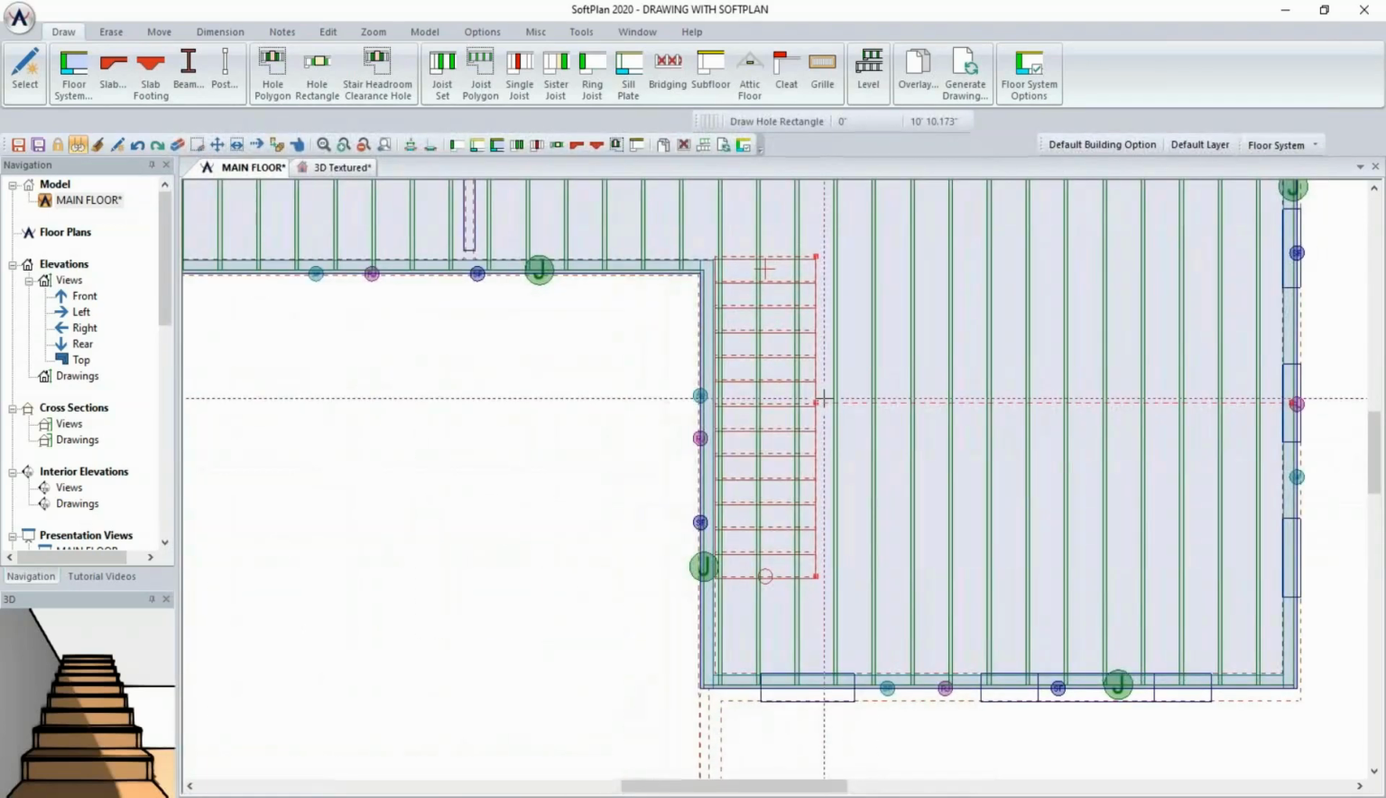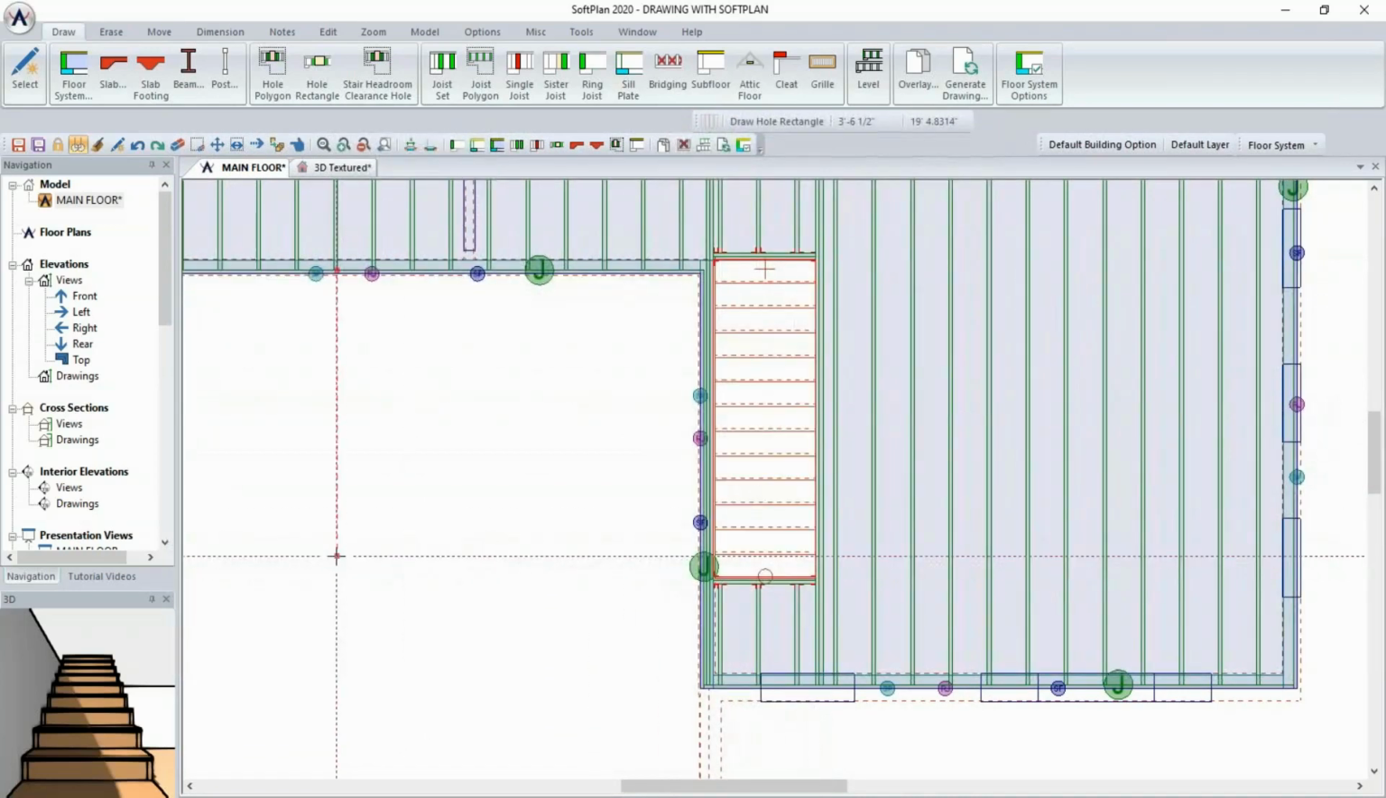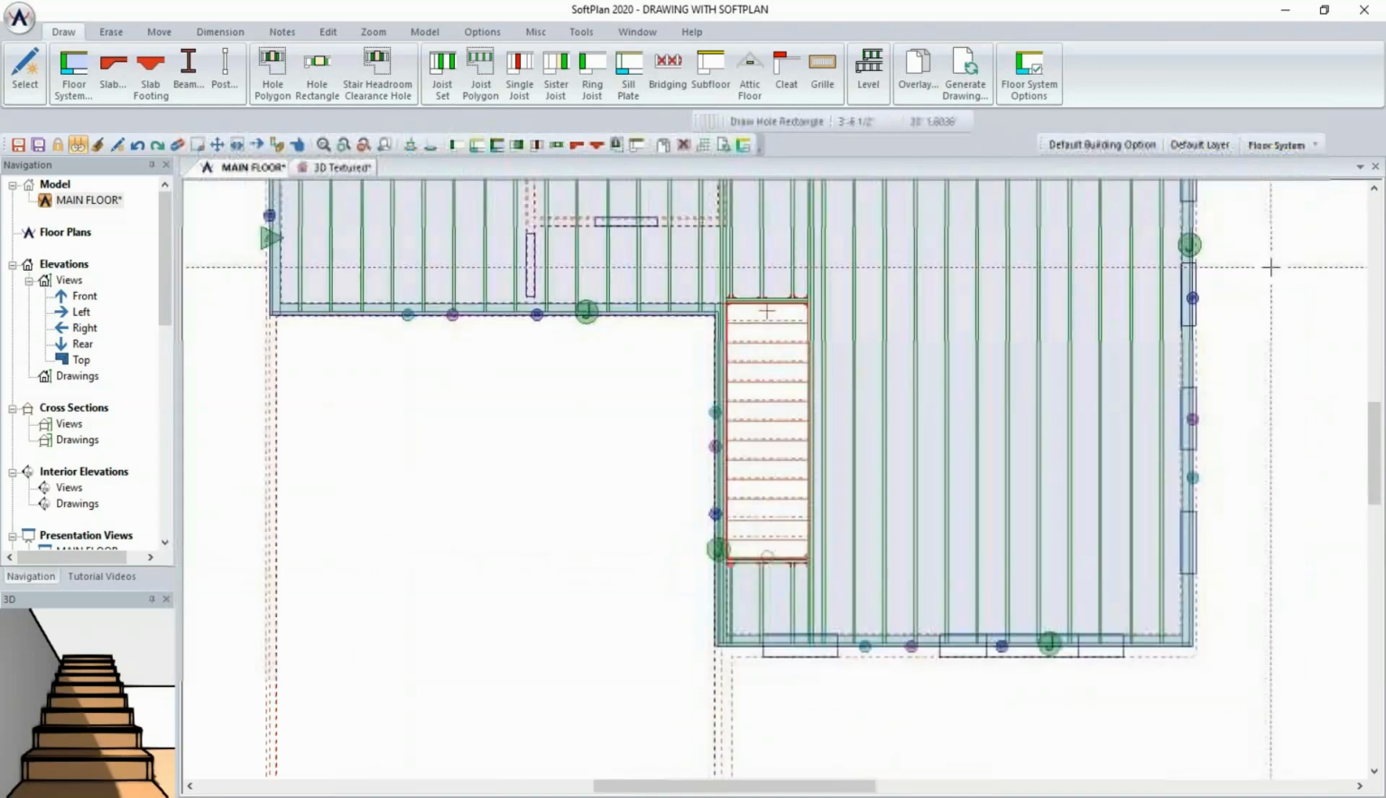So with my snap on, I'm starting to see red construction points. If I wanted the corner, that's the box. And if I clicked the opposite corner, I get an accurately drawn framed opening equally sized to the stairs because I used the snap. So that's the floor system.